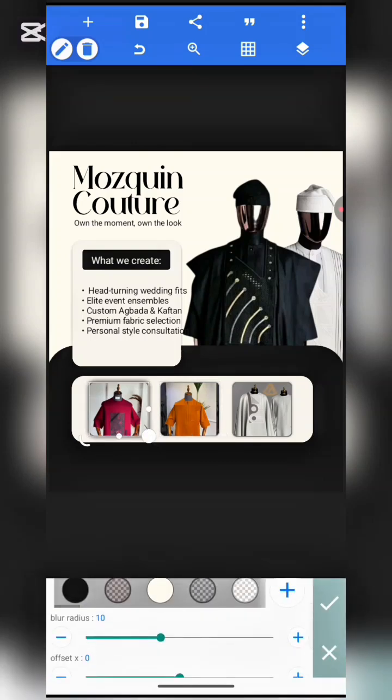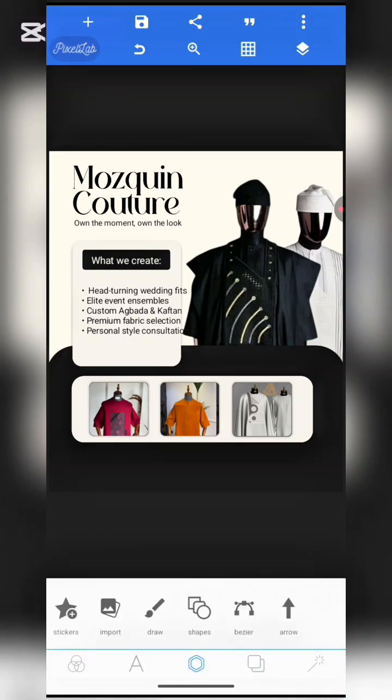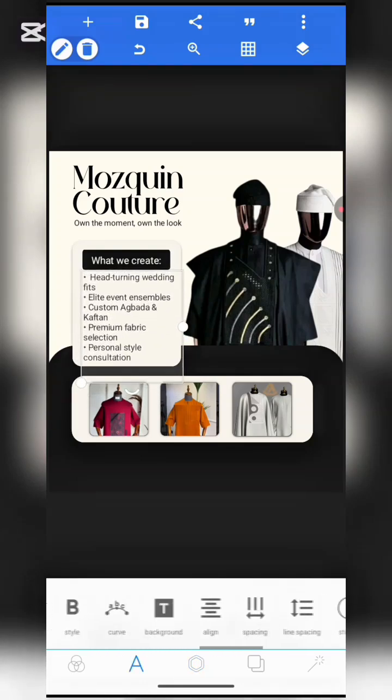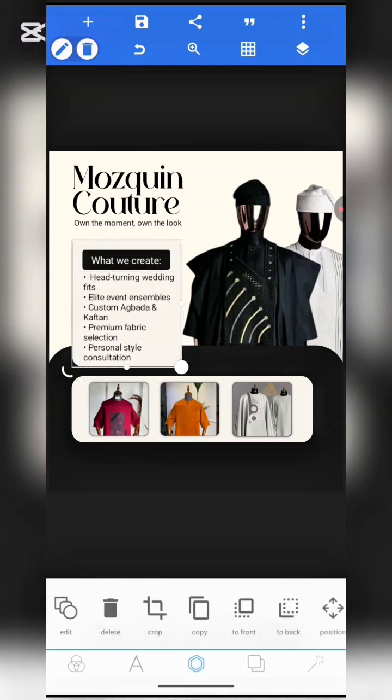Check the second one. Enable the shadow, then reduce the blur radius to 5. Then for the first one also, you do the same. Enable the shadow, reduce it to 5, and ensure all of them have the same color. Then we come back to our text.